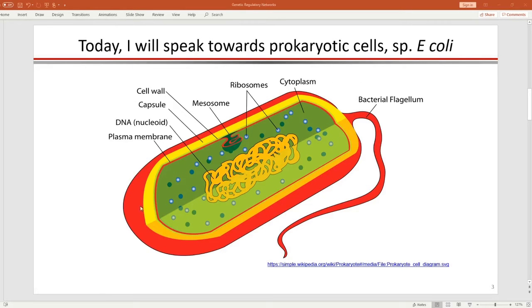But essentially, if this is an E. coli cell, we have DNA in the middle, we have a plasma membrane along the outside. E. coli have this flagellum tail on the end. We have these ribosomes. Ribosomes conduct our translation. We have this cell wall and other components, but this is basically what we need to understand for the purpose of this PowerPoint.